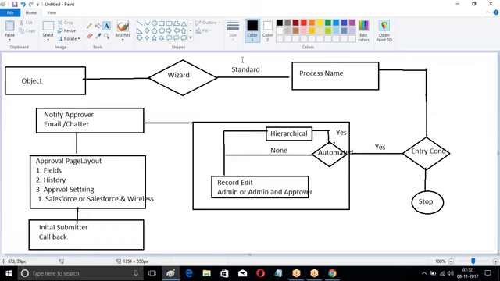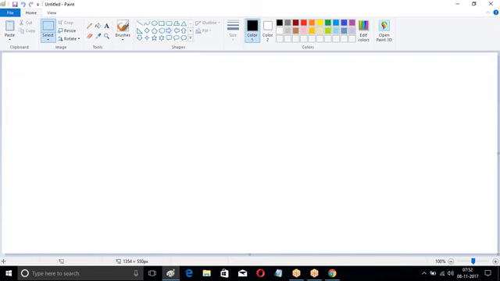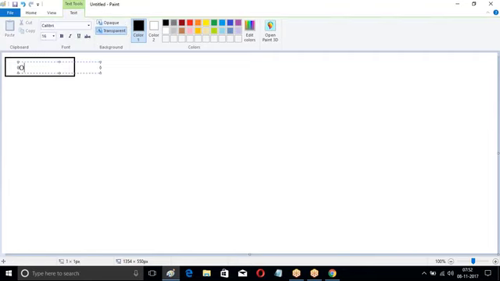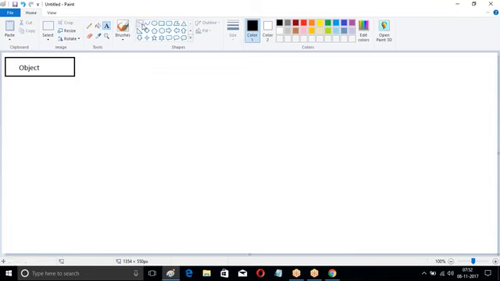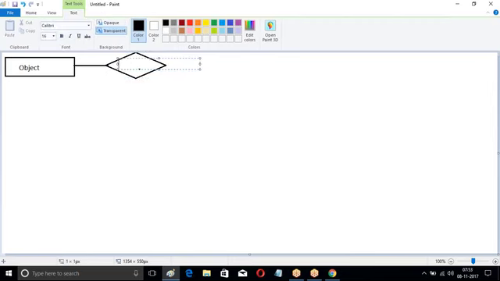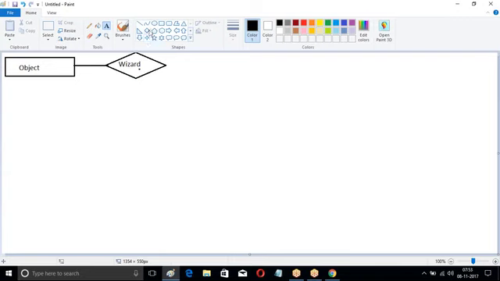I'll give the flow one more time. Listen carefully. This is only the first step, boss. Listen to the process carefully. Now we have the object. On the object, I choose the wizard. In the wizard I have chosen the standard setup wizard. When you choose the standard setup wizard, then you are supposed to give the process name.